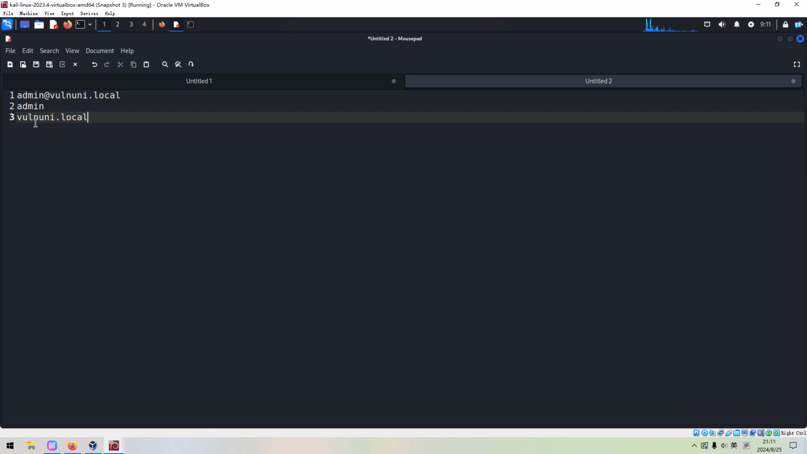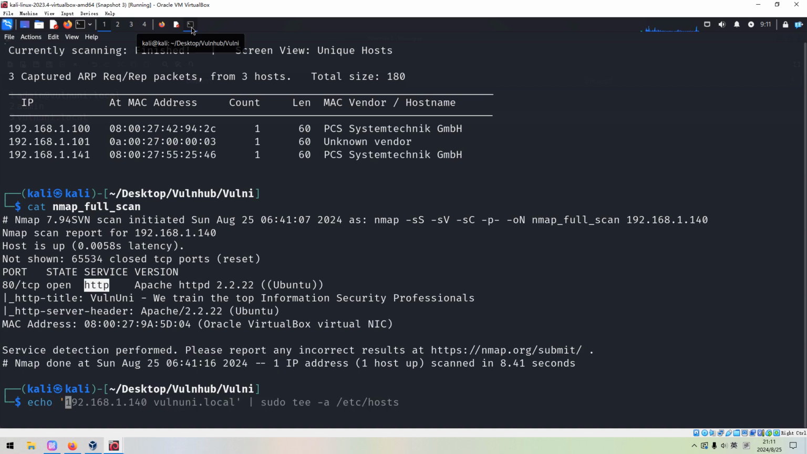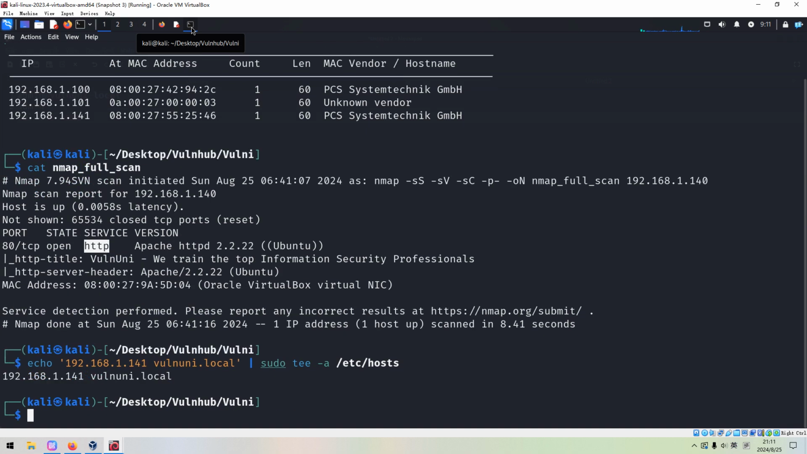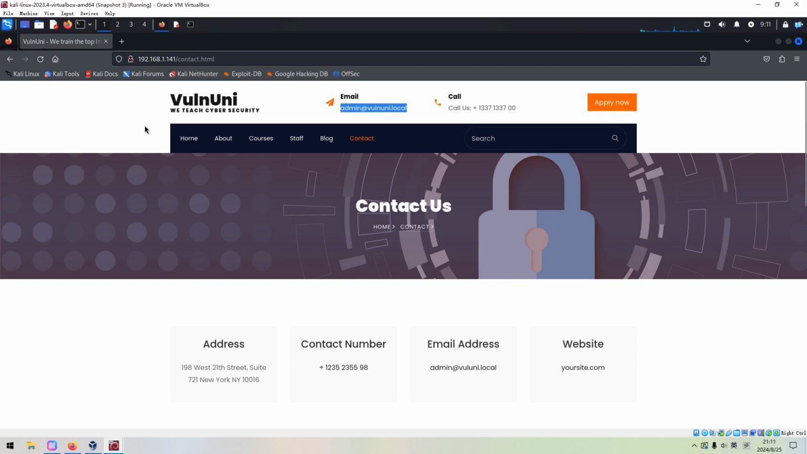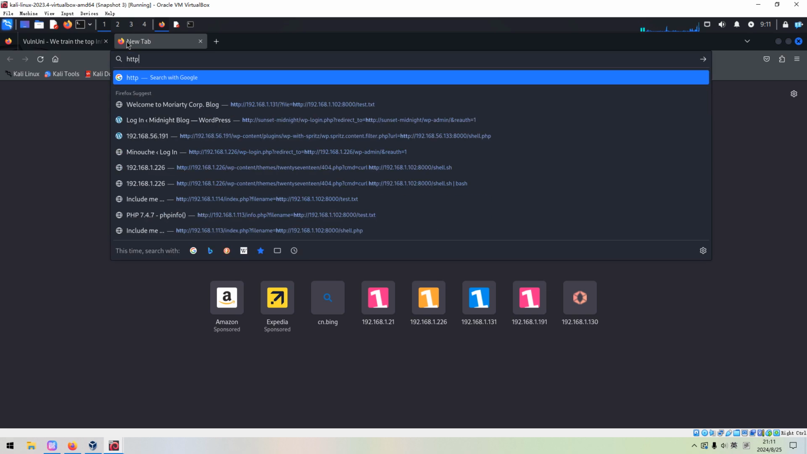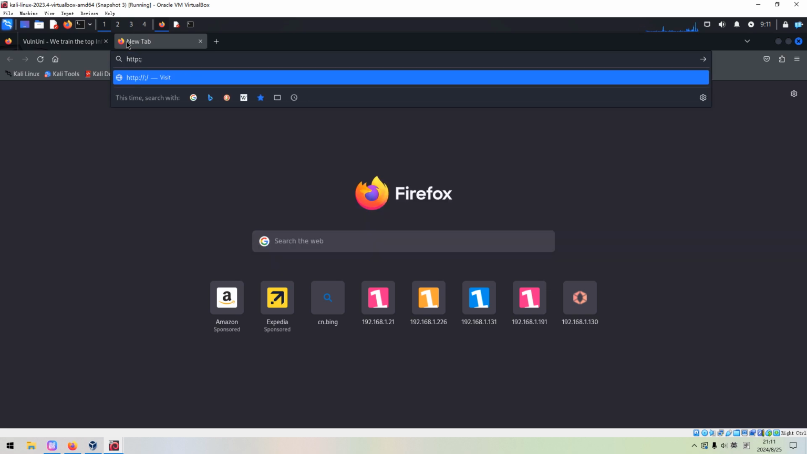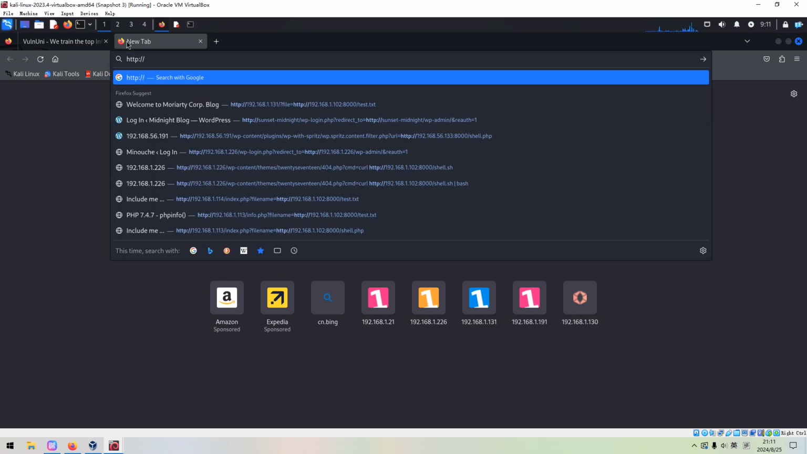So before we go ahead, I think we can append this host name or domain name into the hosts file. Okay, so let me echo, and of course I need to change the IP address to 141. Let's hit enter. It's done. And just now we accessed the target by IP address. This time, I'd like to access the target by domain name.